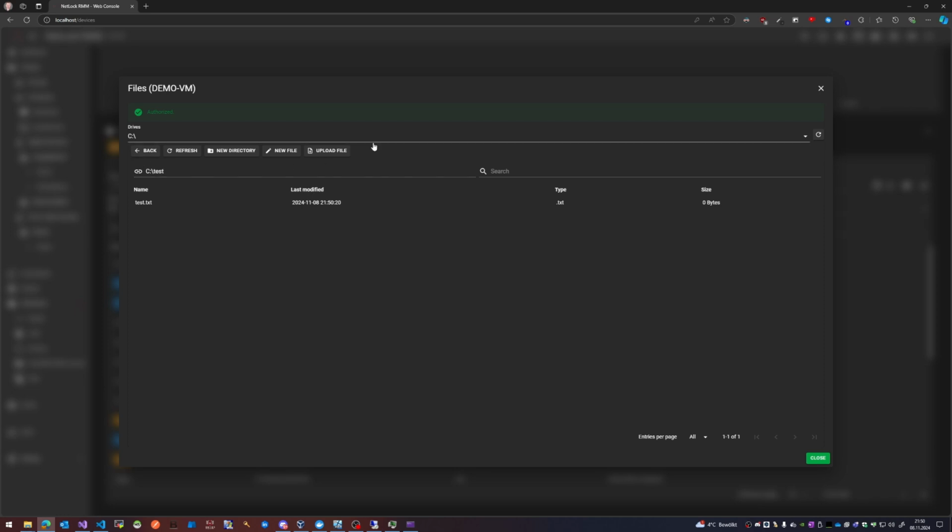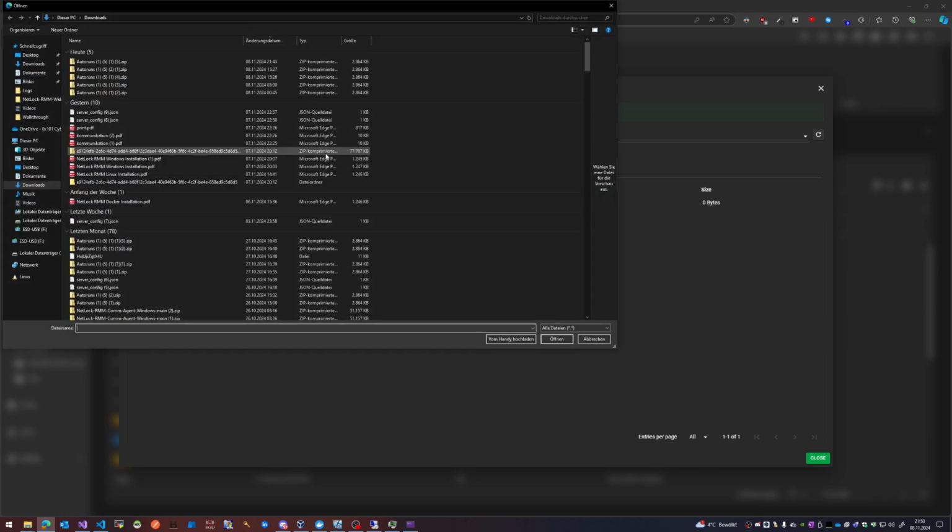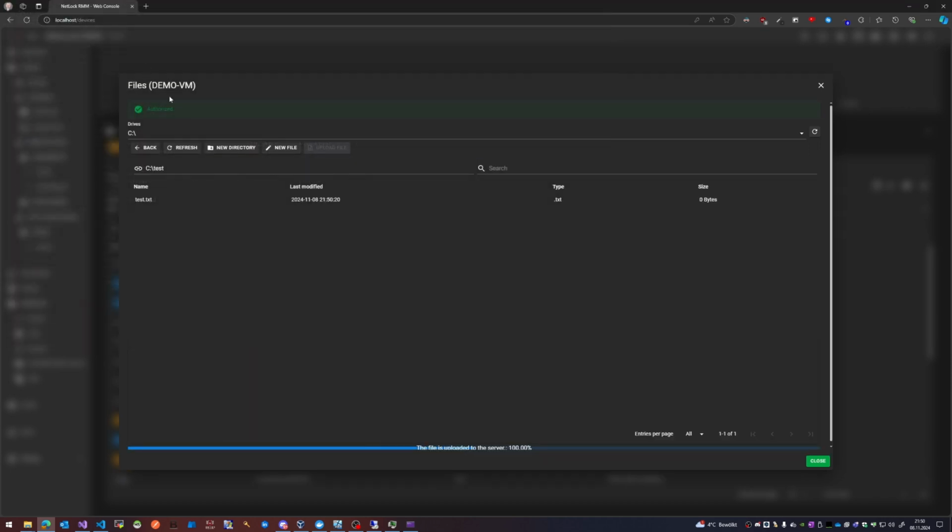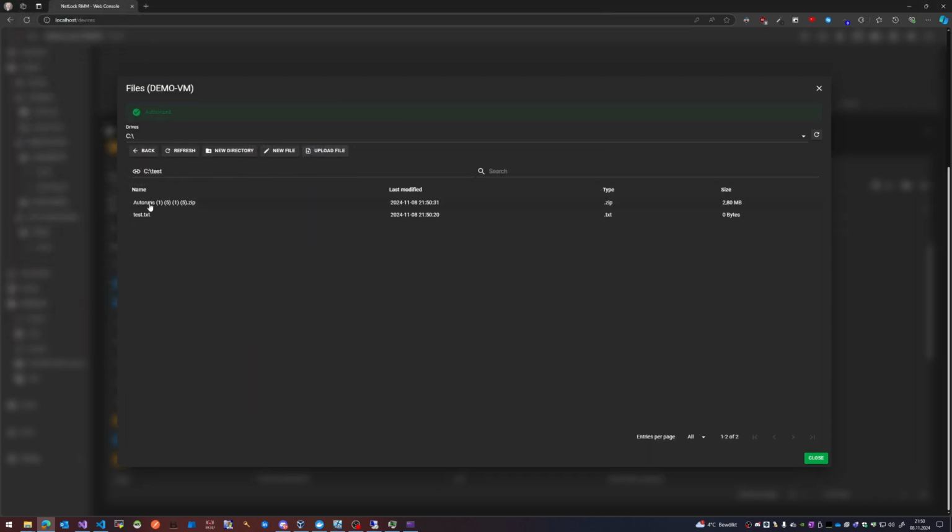What I want to do now is upload a file. So I click on upload file, and then I just select one of the Autoruns files here, and it will be uploaded. That's it. Now we can also download the file if you want to. Same, you can move the file or we can rename the file depending on our actions. That's it for the file browser.